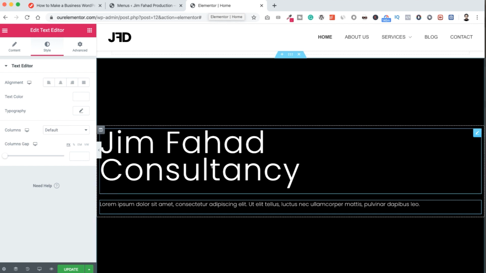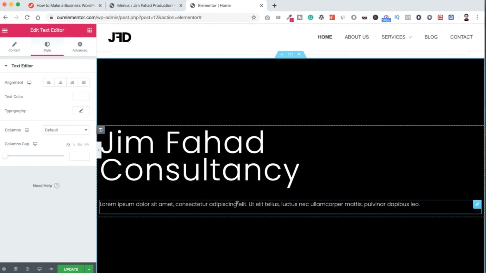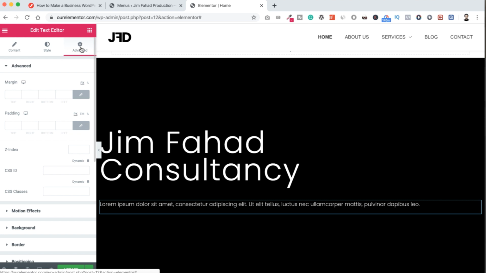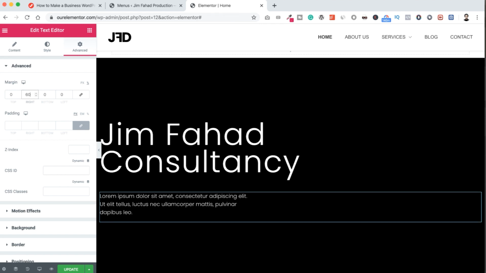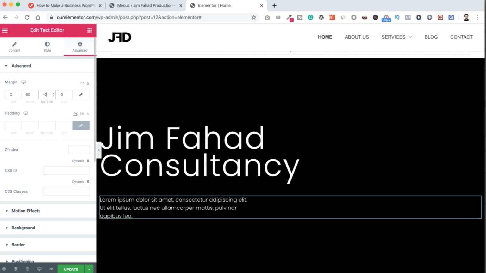Alright, now I also want to add some margin to this paragraph to make it look synced with the upper heading. So to do that, let's go to the advanced tab, unbind the margin first, and now instead of pixels I want to give some margin in percentage. So I'm clicking here on this percentage icon and on the right I want to add 60% margin, and on the bottom I want to add some negative margin like -2%.